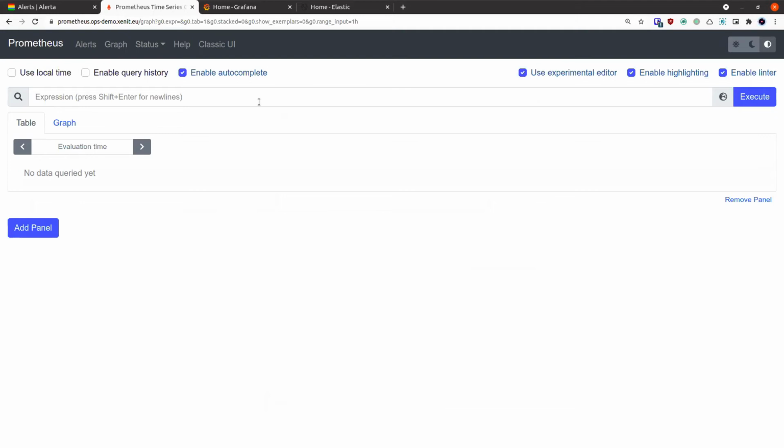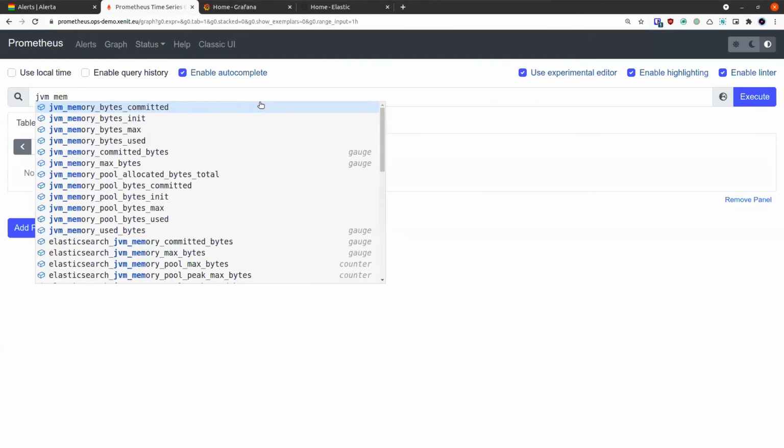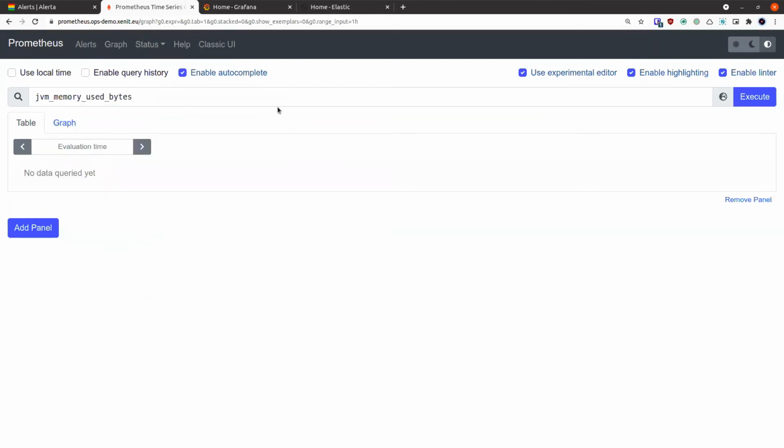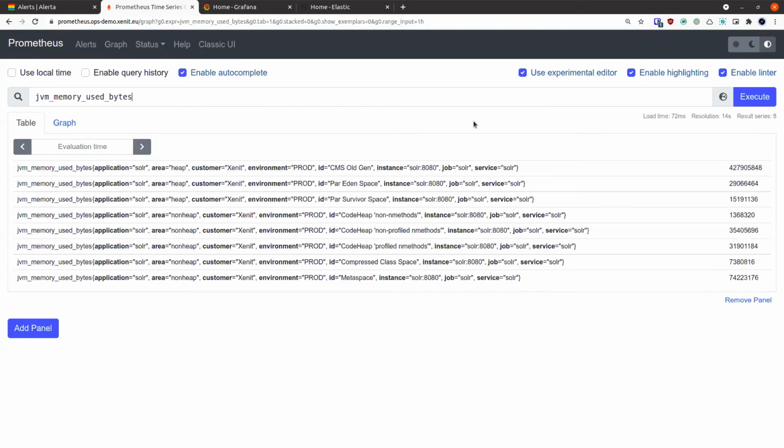We type in the metric name, so JVM memory used bytes, for example, this one, and we hit enter. We see, for example, here 8 metrics being returned from, in this case, Solr.